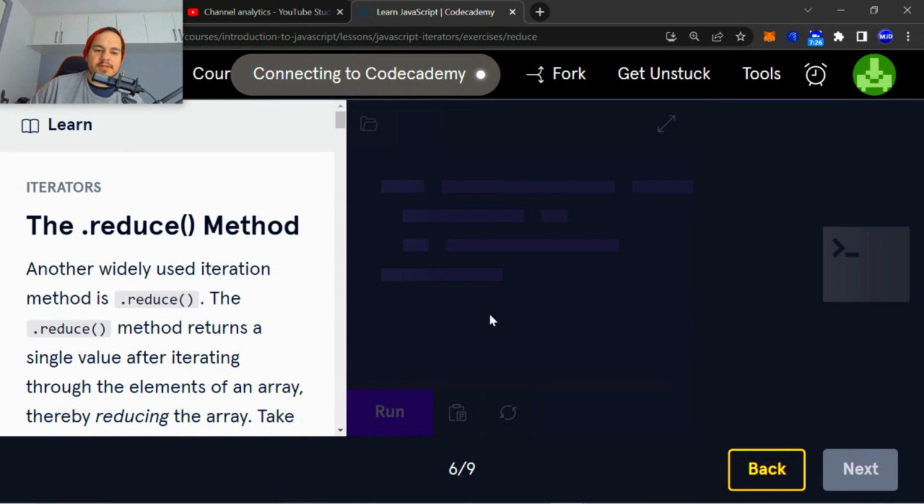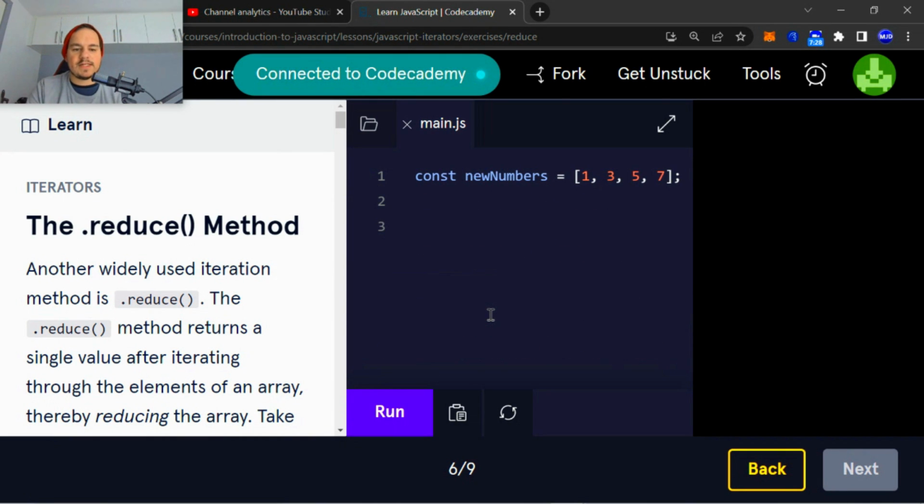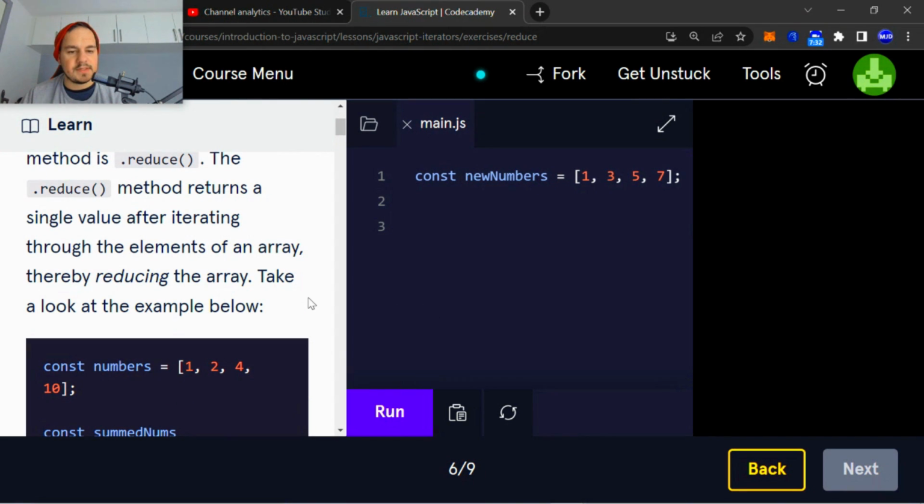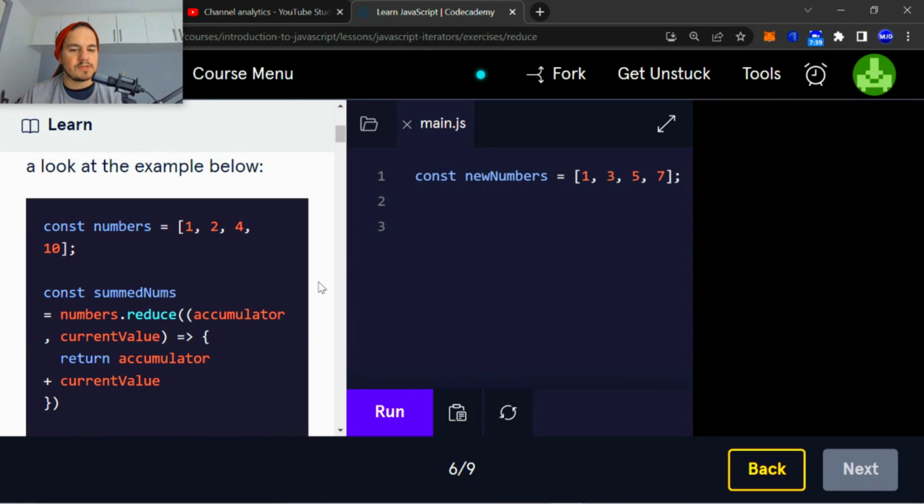Okay, so next is the .reduce method. Another widely used iteration method is .reduce. The .reduce method returns a single value after iterating through the elements of an array, thereby reducing the array. Take a look at the example below.